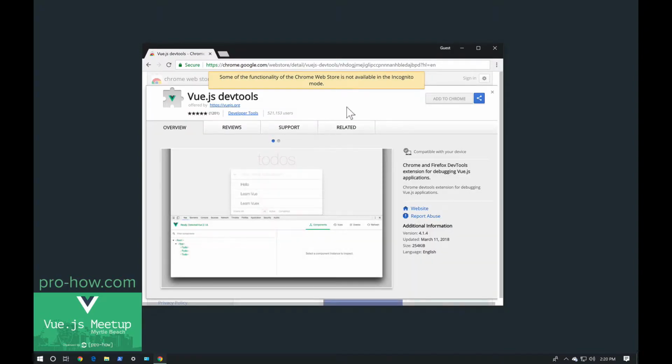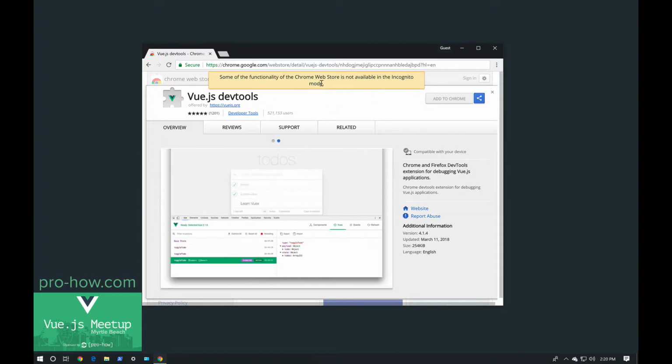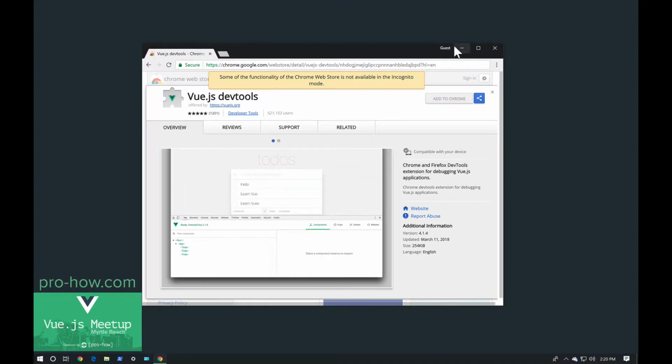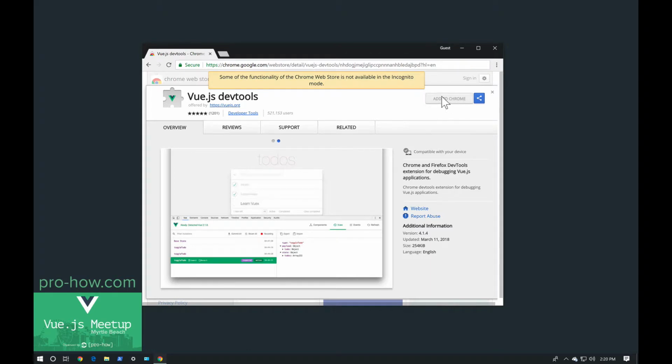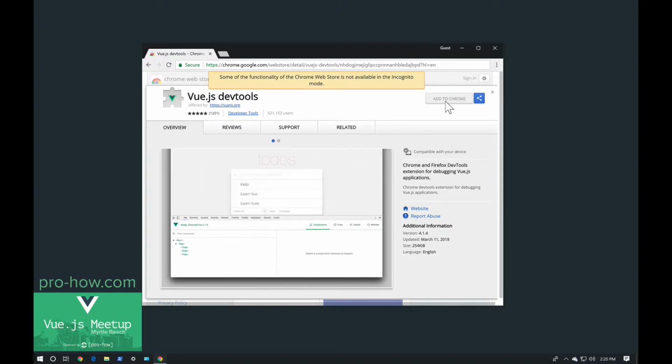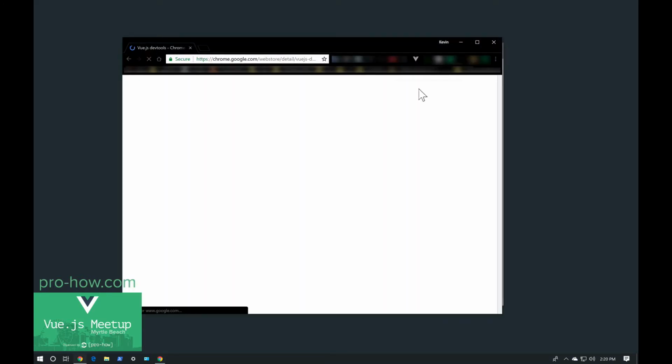Now I'm using Chrome as a guest right now, so I'm getting this little message that says I can't install the Chrome tools as a guest. Otherwise, this button would have been blue and have an add to Chrome button. All you have to do is click that button, and if there's any little box that says do you accept or whatever, just agree to that. Once it's installed, I'm going to switch back over to my personal.